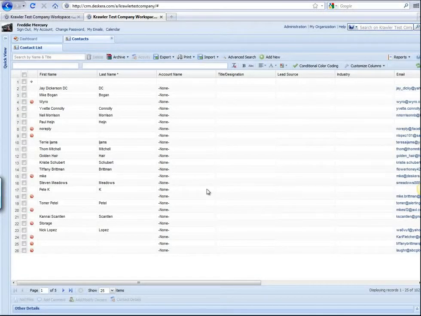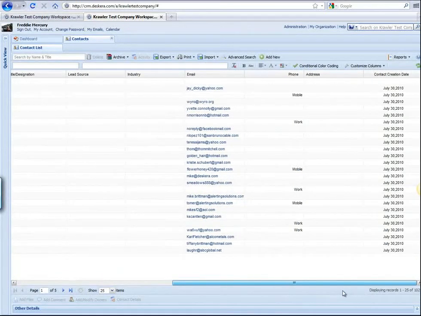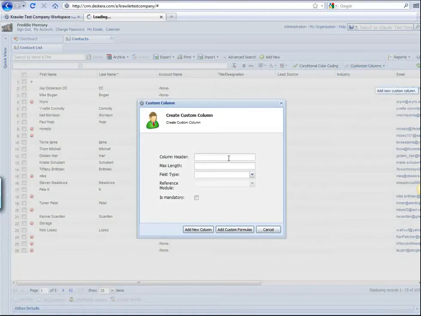The system does manage things very nicely, so it's hard to actually create a problem when there isn't one. This, you'll notice, is all the information that we mapped over from before. If there are some columns that you definitely wanted to have in there, what you could do is click here on Customize Columns and add a custom column. From here you can give it a column header name, like phone type, for instance.